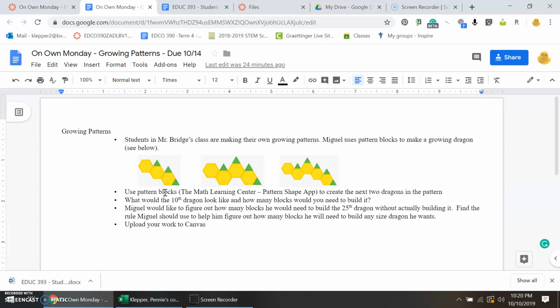So go ahead and use that same app, and I want you to create the next 2 dragons in the pattern, and then tell me what the 10th dragon would look like and how many blocks you would need. And then what about if he had the 25th dragon, without actually building it? So explain that information to me and then upload that to Canvas, please.